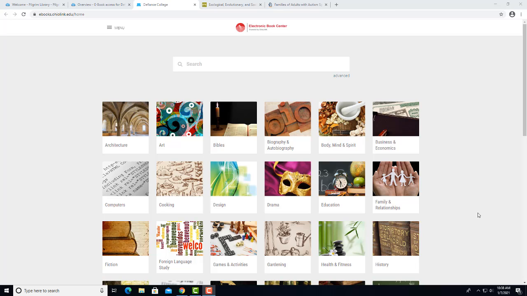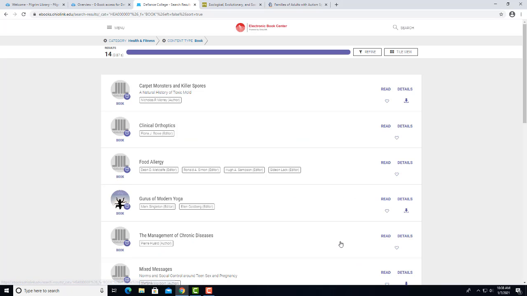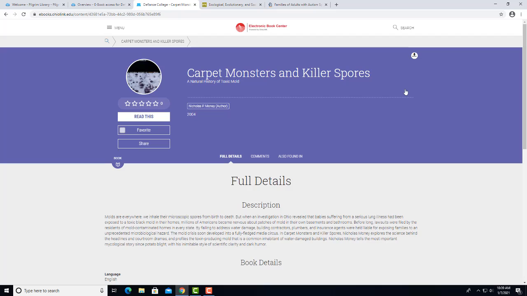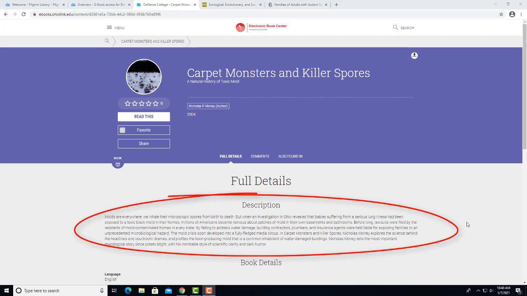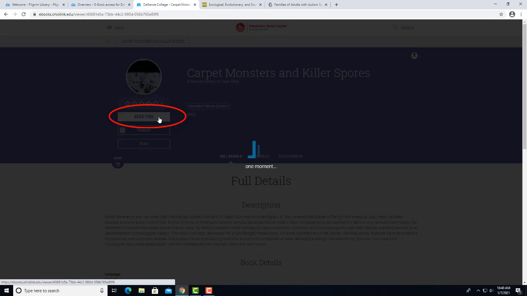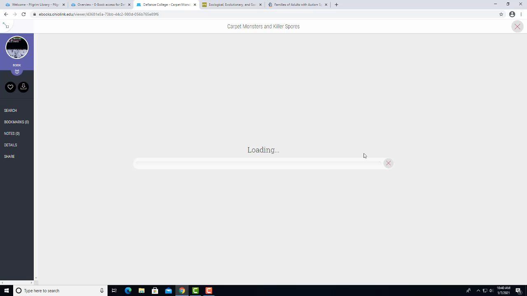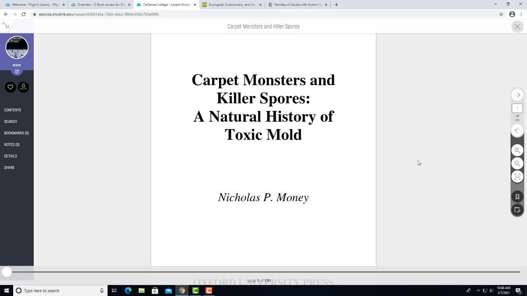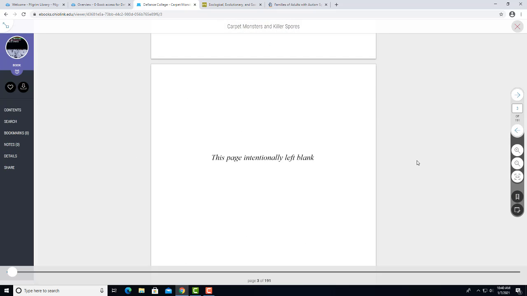OhioLink launched this new platform at the end of 2020. You can browse ebooks by selecting one of the icons. Let's click on Health and Fitness. And then we'll click on Details of the book on carpet monsters. You can read this description to see if the book is really what you wanted or not, and then click on Read This, and it will bring up the book and you can start reading it.